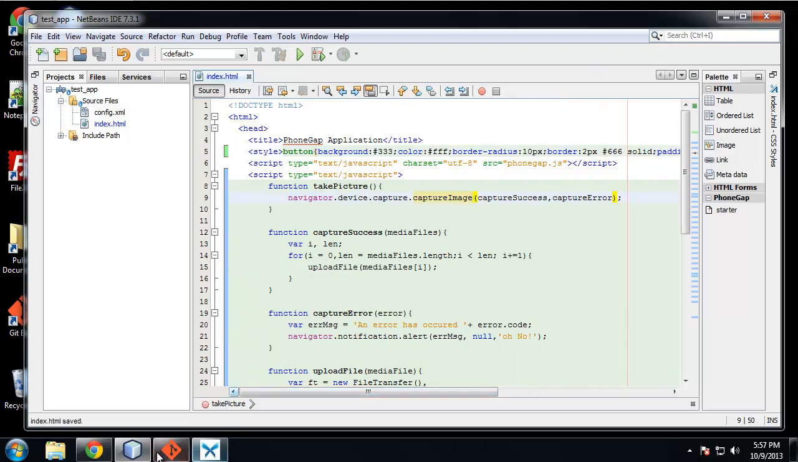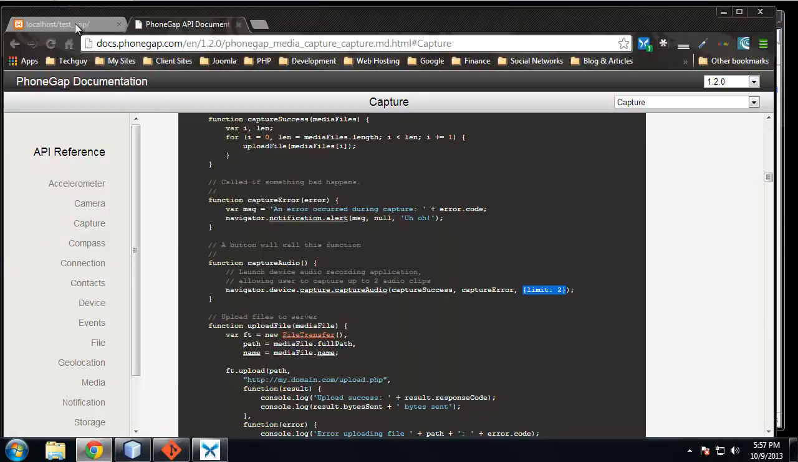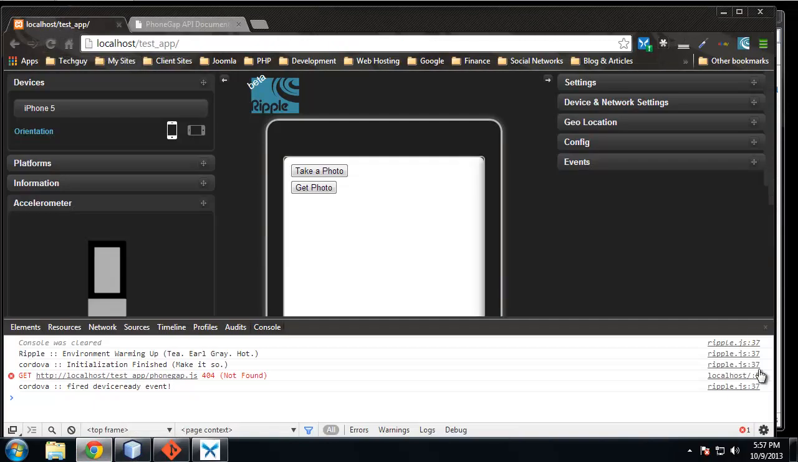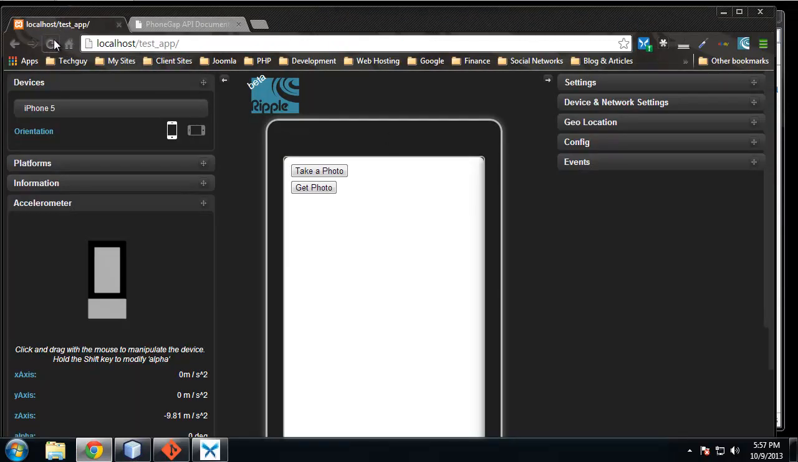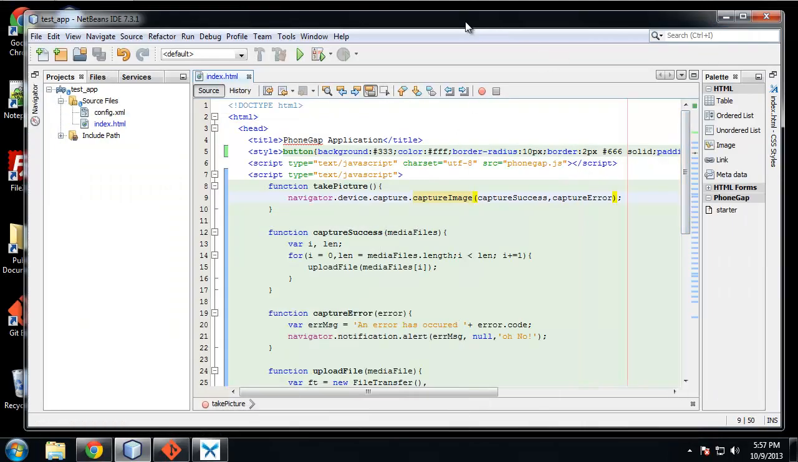So let's save this, and let's just take a look at it in the browser, even though we can't use it in the browser because we don't have a camera. So we just have a take picture button, and obviously it's not going to do anything because this isn't a real device with a real camera. So now what I want to do is create the PHP script.